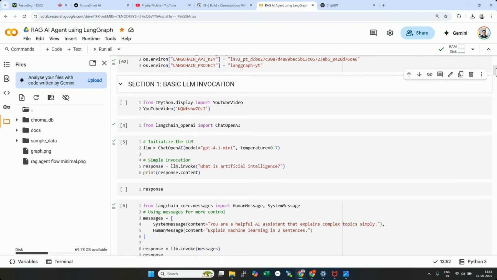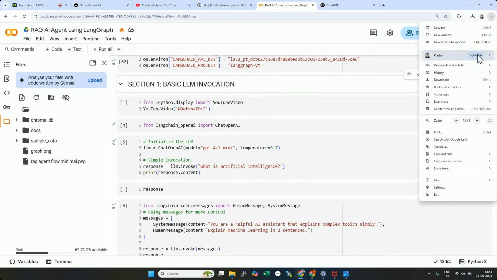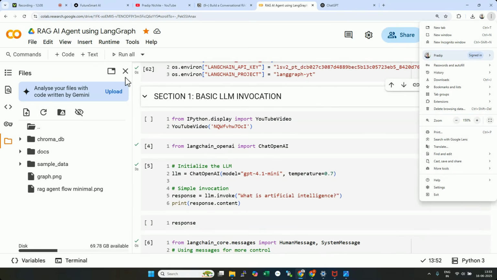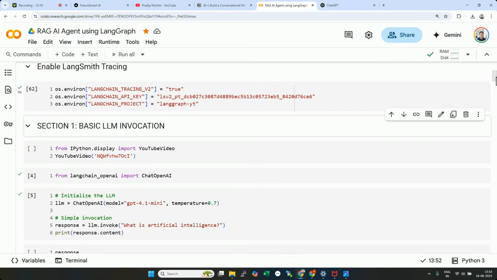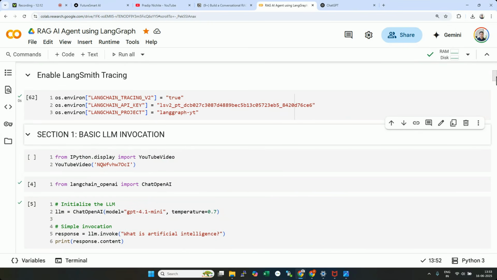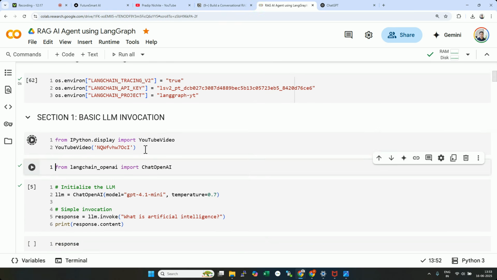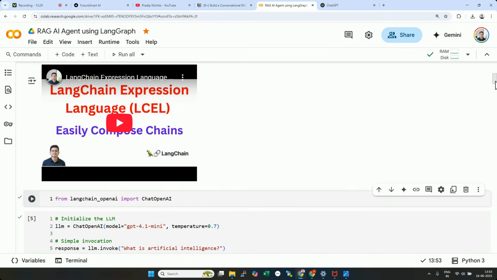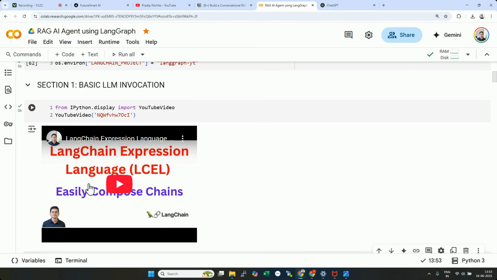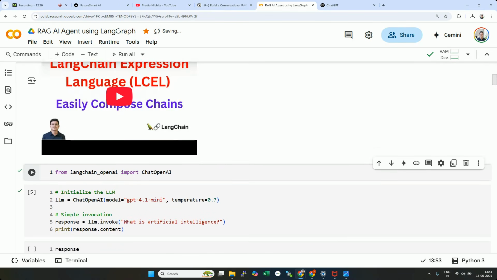Now, I still want to cover this basic LangChain and LLM invocation, to just make sure that whatever I'm building with the LangGraph, if you're not familiar with the LLM, at least you will have that concept refreshed. And as I told, I have covered all those things earlier. There is one video that I had covered, called LangChain Expression Language. This is where this basic invocation and how to use LLM prompts and all these things I have covered.